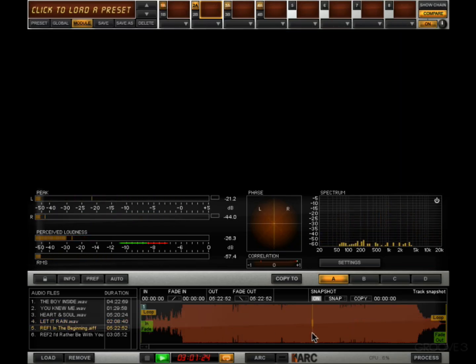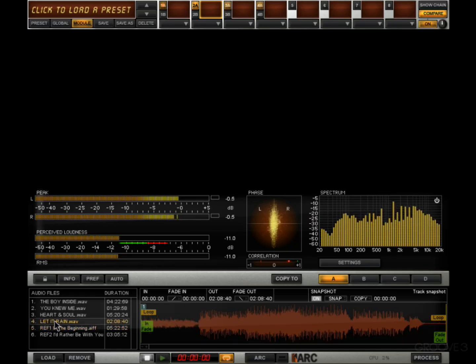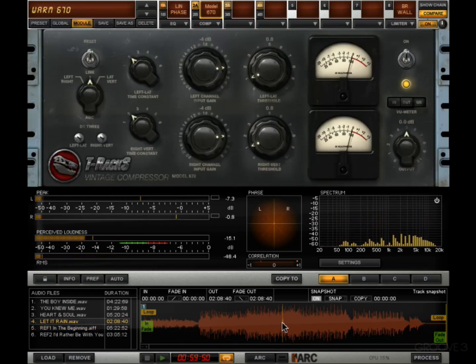Okay, compare. So we're not as loud and bright. Or maybe we're as loud, but we're not as sort of bright and clean as the other ones.